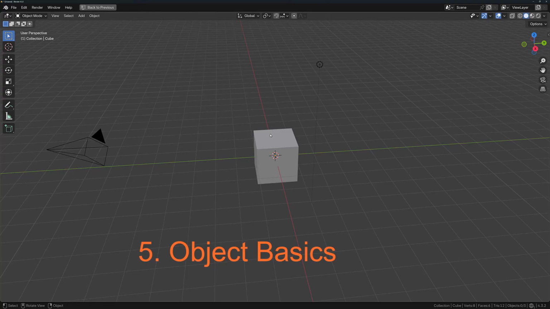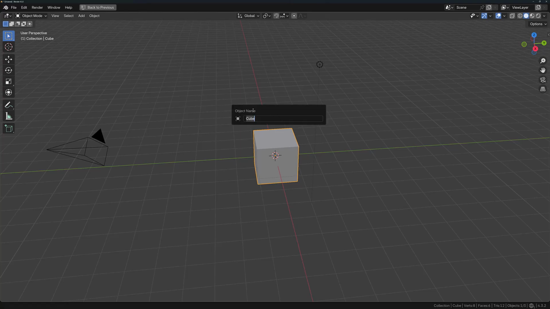We can name our objects if we wish by left clicking on the object to select it and then pressing the F2 button. This will bring up a prompt that allows us to change the object name. So in this example, I'm going to change cube to box and then press enter. You can see the name of the selected object here at the top corner of the 3D viewport. You can also see the collection that it is part of. More on that later on.